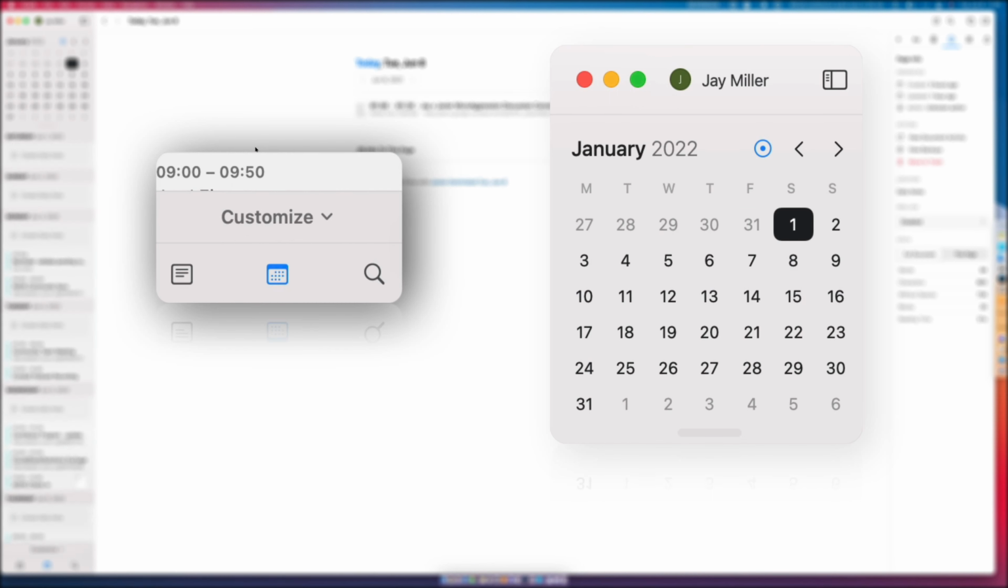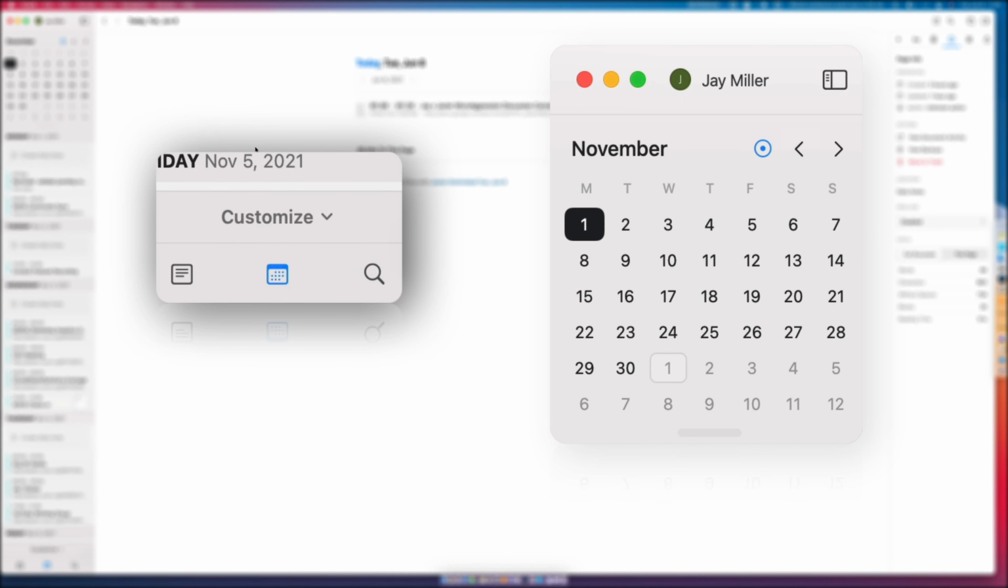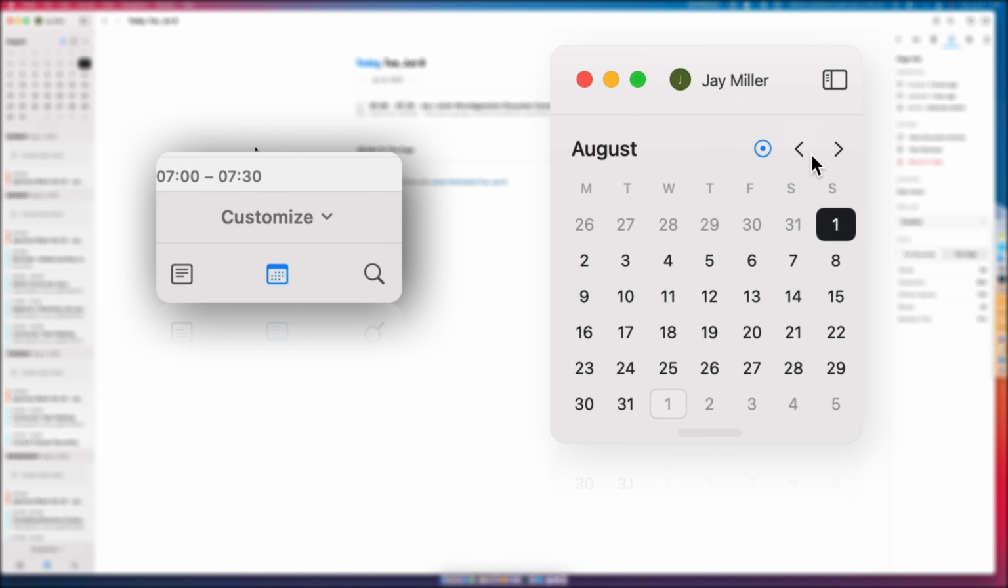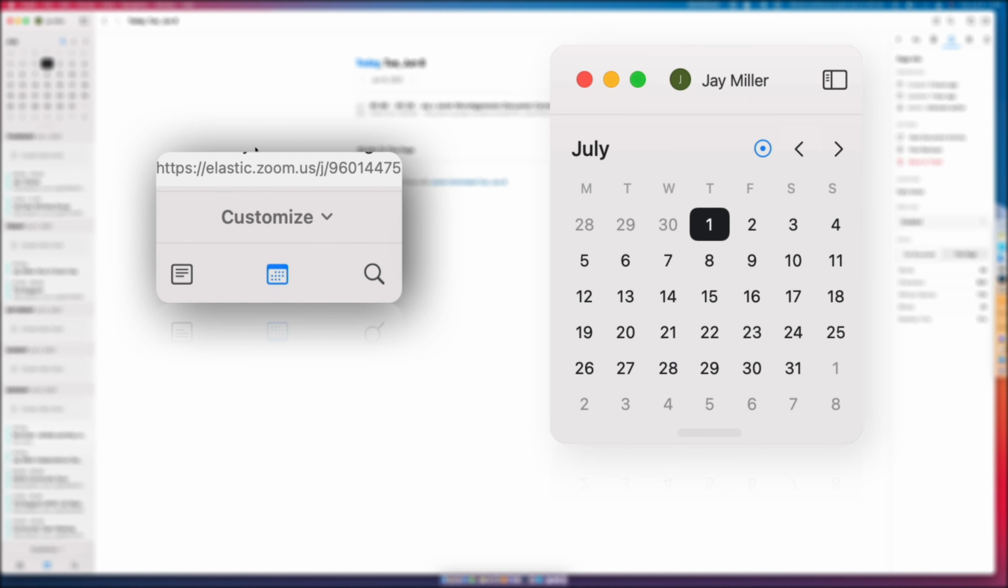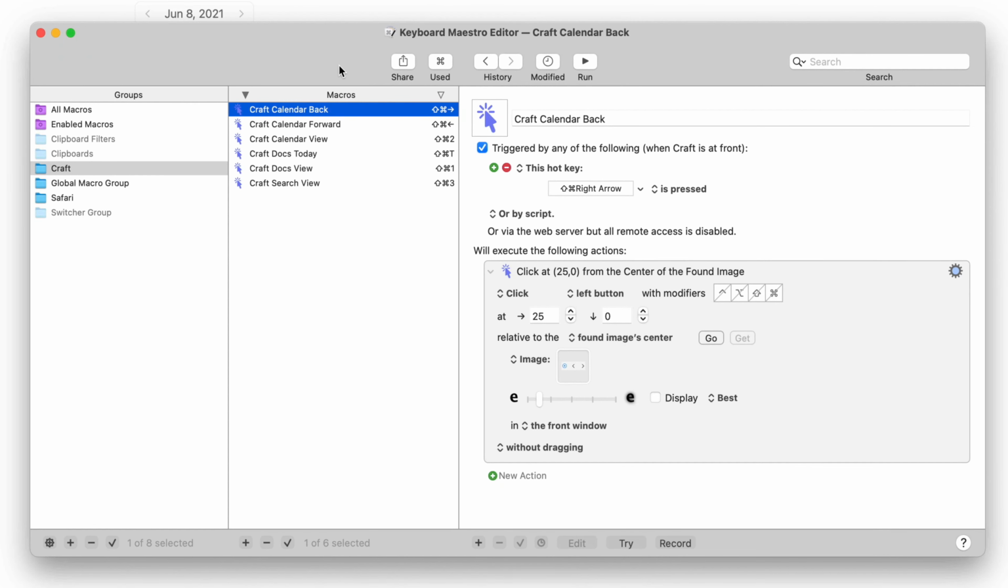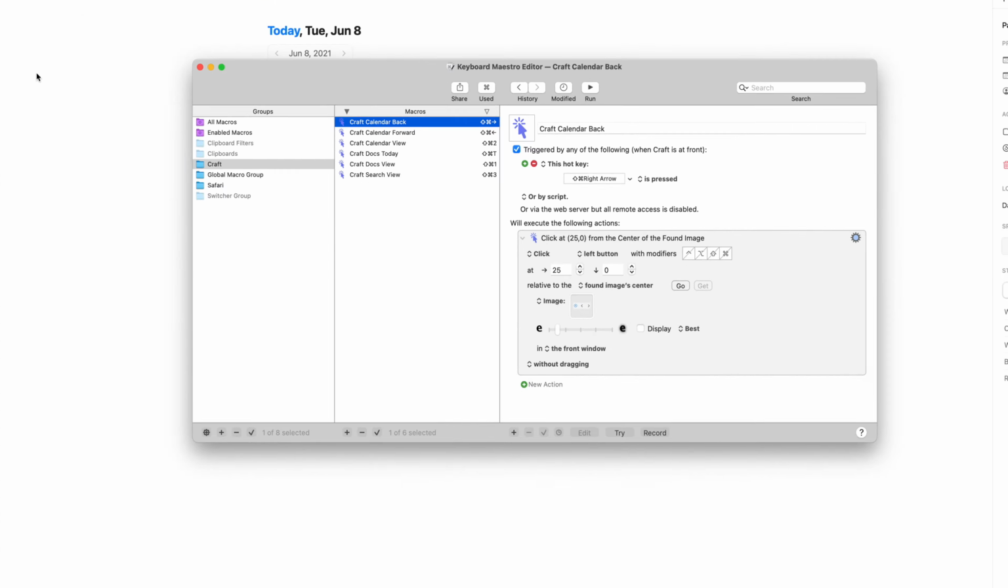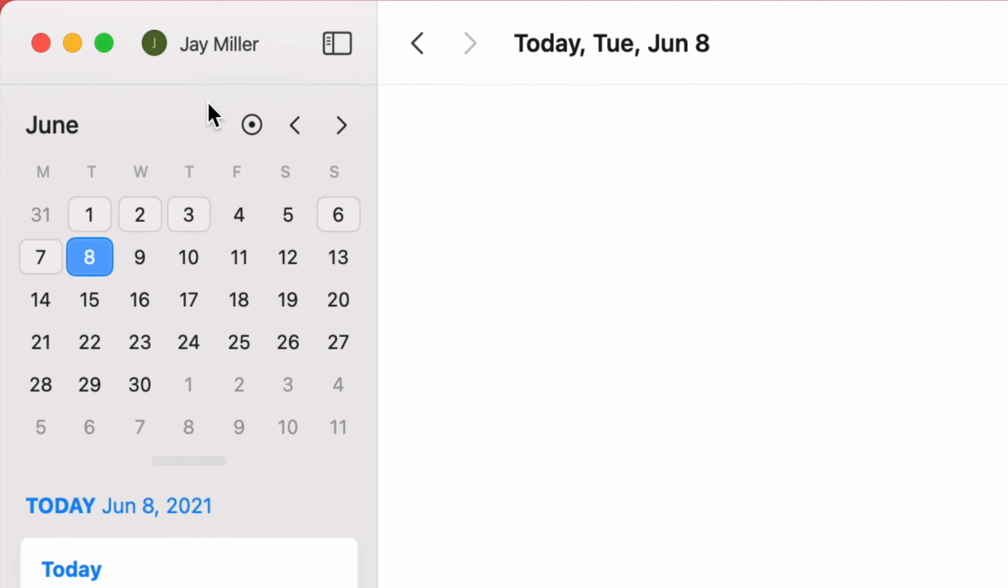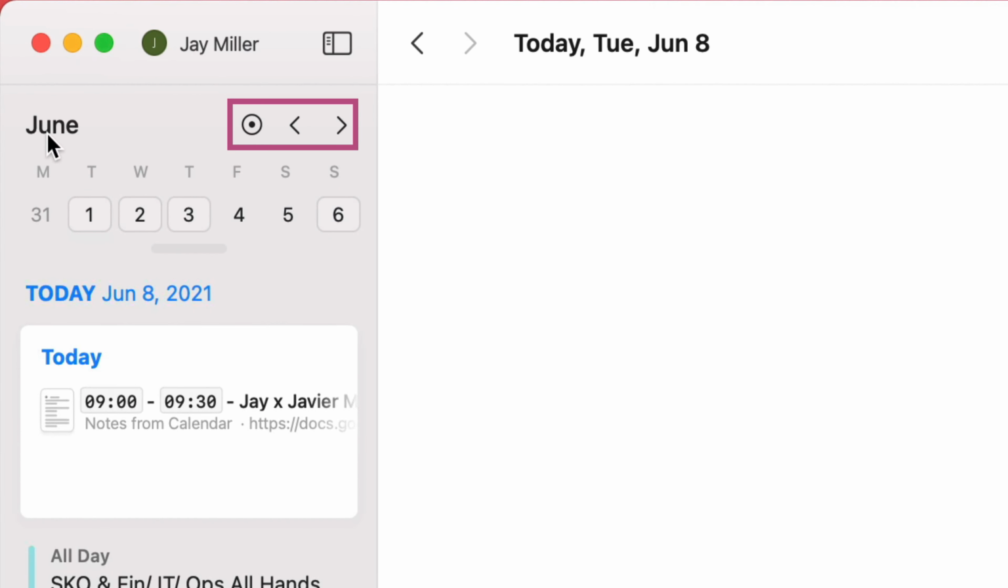As you can see now, we've quickly jumped into January 2022, and we can go backwards if we want. That also works. And if we want to just jump back to today, we'd use Command-Shift-T, and we're back on the Today view. And if you look in Keyboard Maestro, it's the exact same commands. It's just different settings.